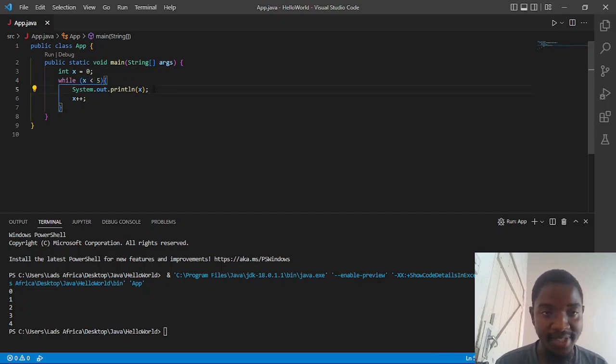Then we print 0. Then we increment x by doing x plus plus, which means x is equal to x plus 1. Then we go on to 1, and we check: is 1 less than 5? Yes, so we print 1. Is 2 less than 5? We print 2. Is 3 less than 5? Yes, it's less than 5.